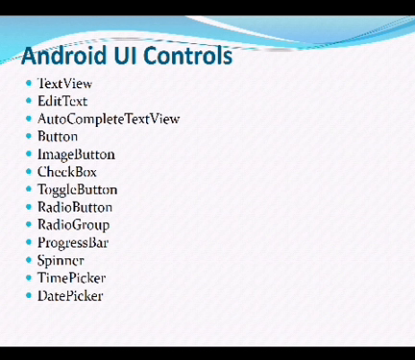Next, what is the button control? A button is a push button that can be pressed or clicked by the user to perform an action. So a button is used for an on click action. When we click a button, you can define some action to perform in the app. So for this, the button control is used. And then image button. So the image button is for images.